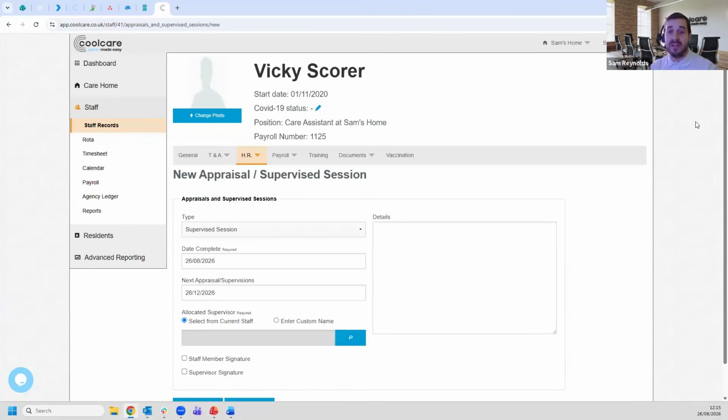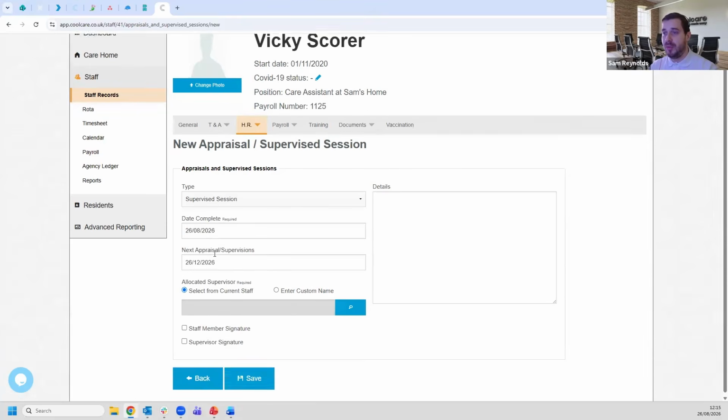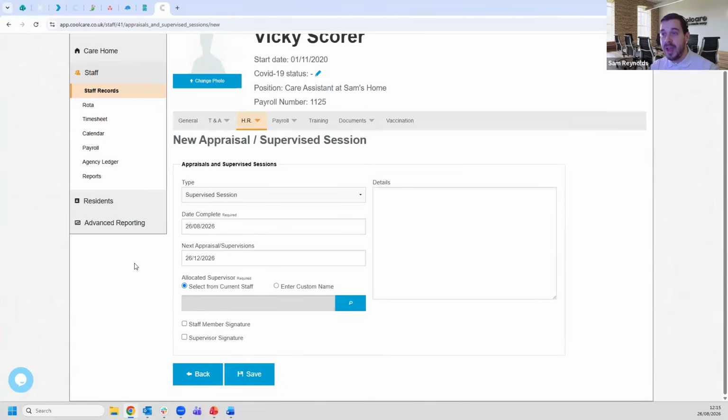You can say how often you have supervisions or appraisals with staff, in either a number of weeks or number of months, however you want to do it. In this case, I've got mine set to be done a supervision every 4 months. So you can see on there 4 months from today, Boxing Day as it happens to be, would be when this next one's due for them.